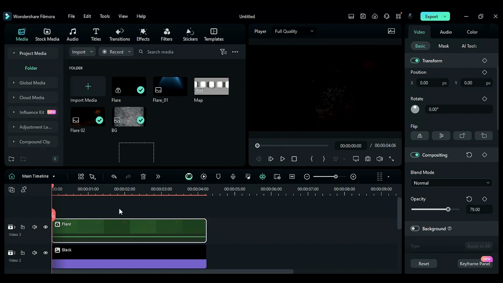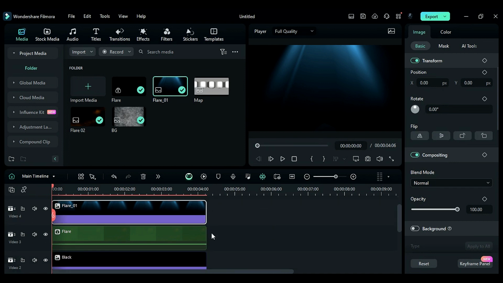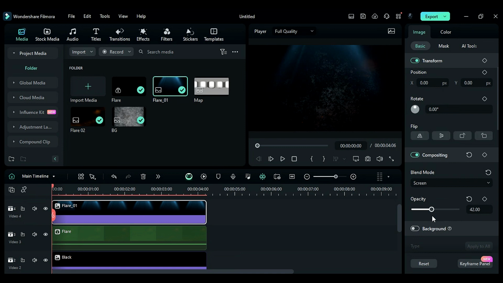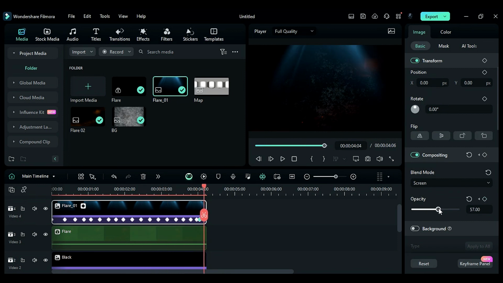Next, drop flare 1 on track 4, adjust the duration, change the blend mode to screen and reduce the opacity at the start. On opacity keyframe, change the value randomly after every 6 to 7 frames to create a flickering effect.